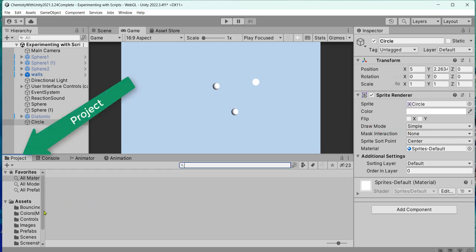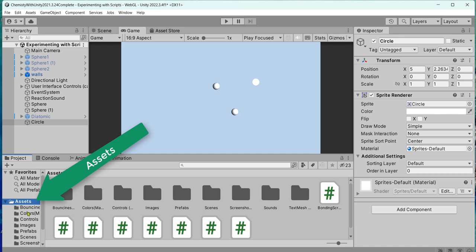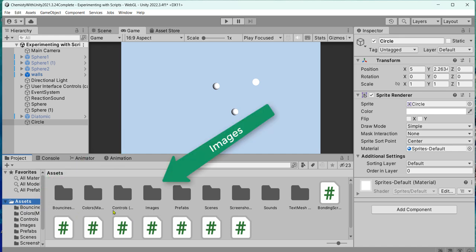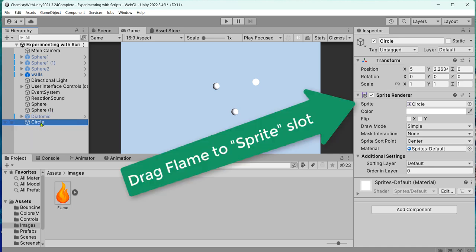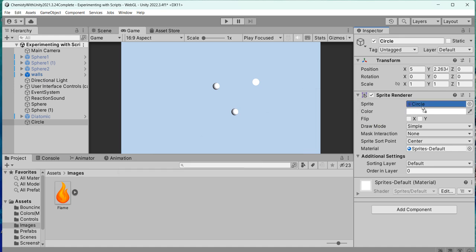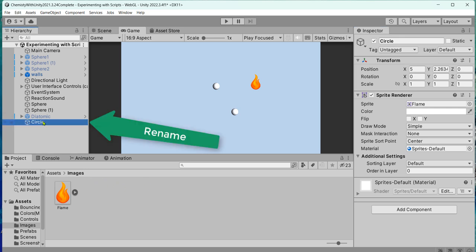Click your Project tab. If you need to, click Assets here on the left and go to Images, and I did put a flame in there for you. So go back to the circle on the hierarchy and go ahead and drag the flame over to where it says circle, and now it's a flame. It's beautiful. Go to the hierarchy and rename it so it's not circle. How about Flame Sprite?